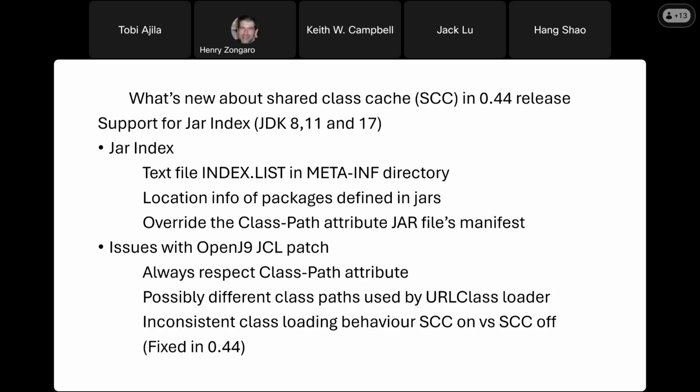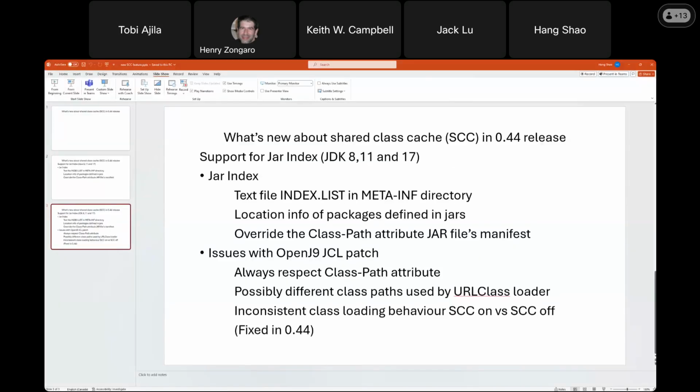Does anyone have any questions? Yeah, do you know why the jar index feature was dropped in 21? Is there a replacement for it? No, there's no replacement for that. There are long-standing issues with jar index, because people can update the jar index without actually updating the packages in the jar, or update the jar only without updating the jar index, which will cause problems at runtime. There were other complaints about this feature in OpenJDK, so they eventually decided to drop it.